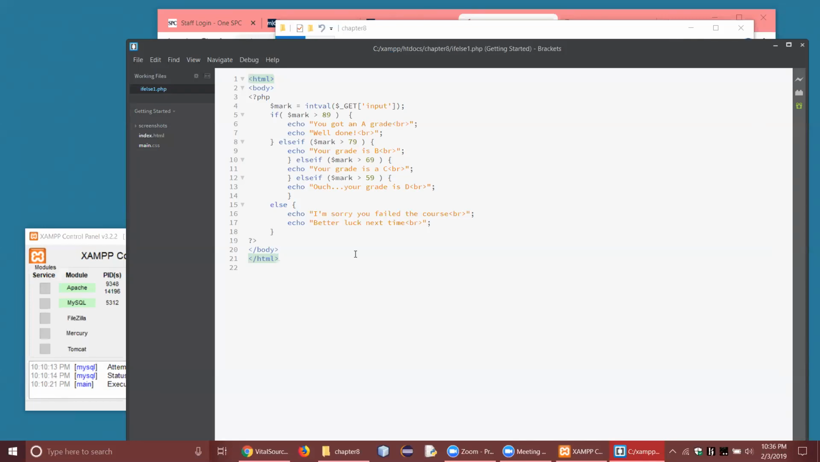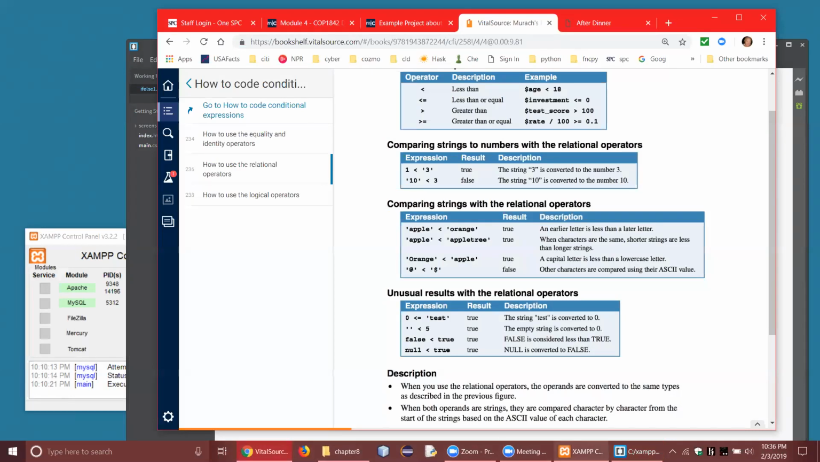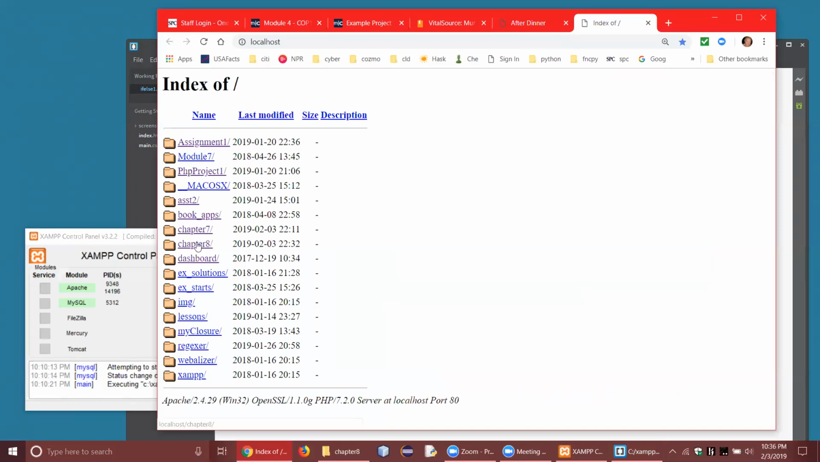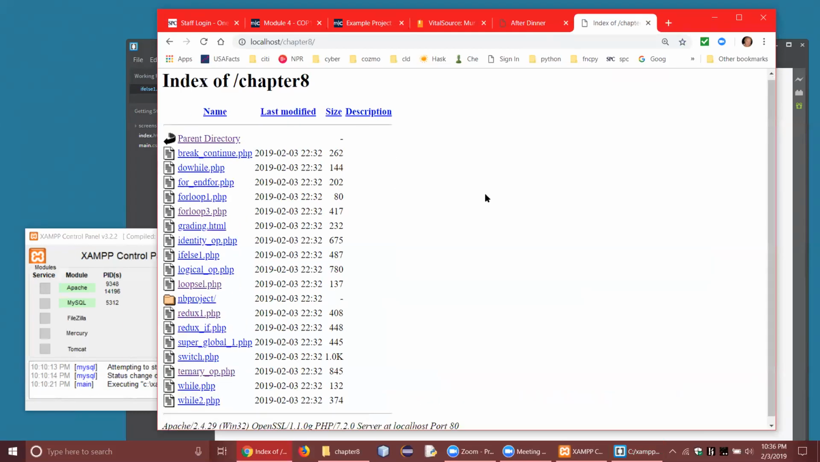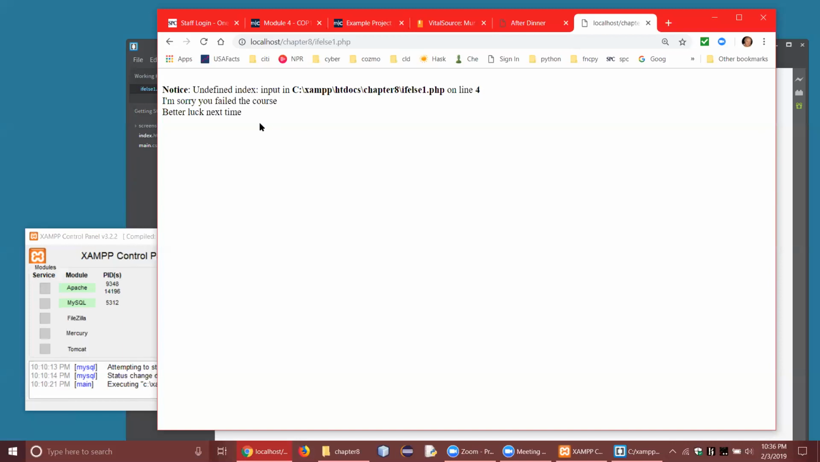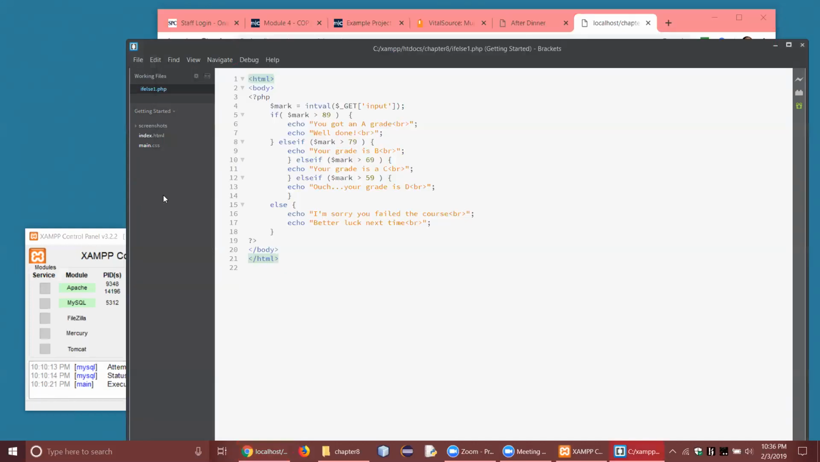Well, if I try to run this one, it's called if else one. So I'm going to go into my example folder here. I want to run the if else one. Here it is. Okay. Now notice I get an undefined index. Undefined index. There's something missing. Well, I use the get method, and there's nothing up here in the query string. So I have to add something on the query string in order to test this.